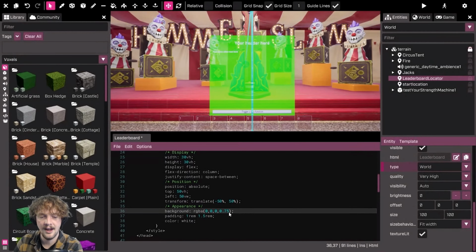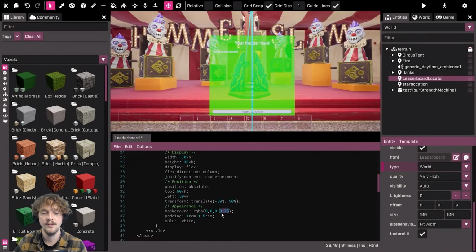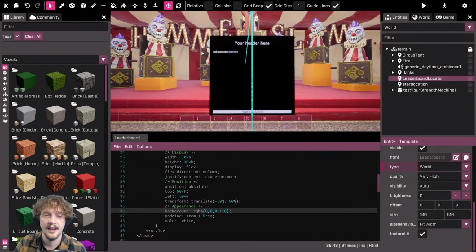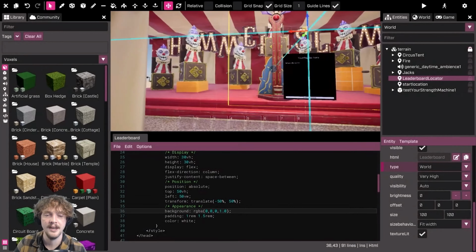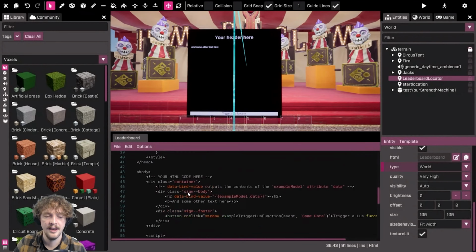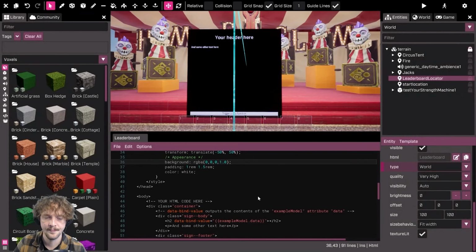And let's say for the purposes of this tutorial, I want to make this opaque, so you can't see through it. I'm going to change this last number, instead of 0.75, to be 1.0, and that will make this completely opaque, so we can't see through it anymore. So by changing this bit of CSS here, it's essentially updating what it looks like.